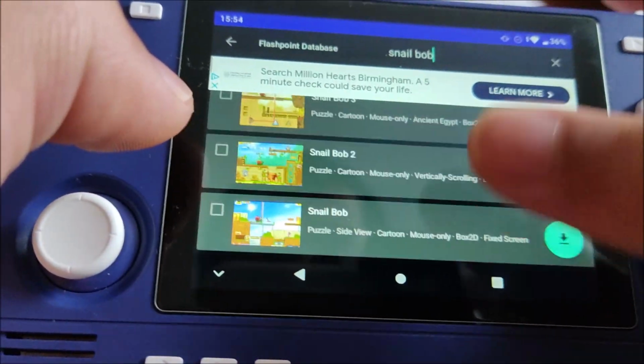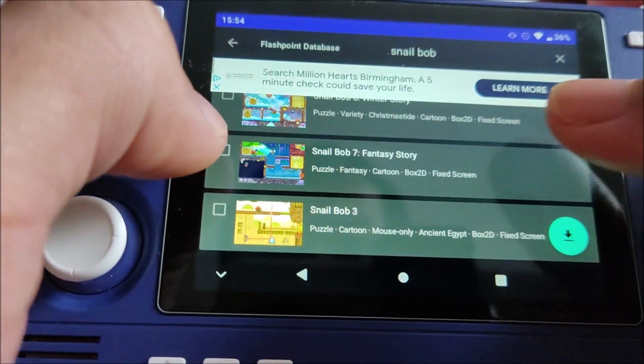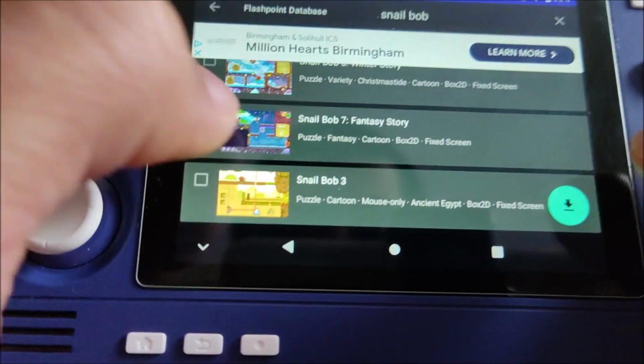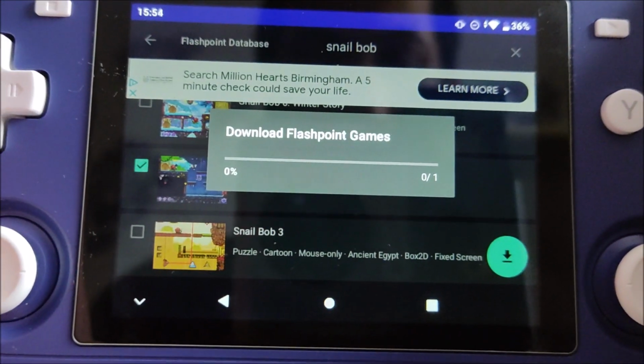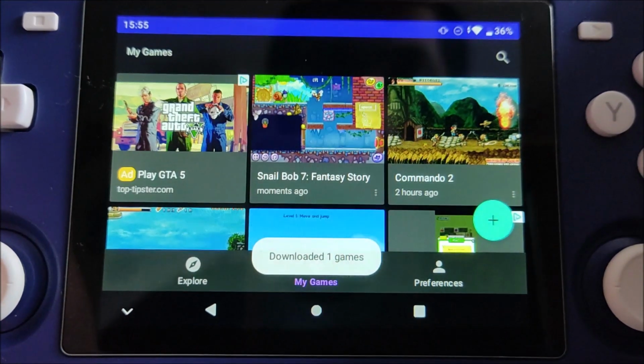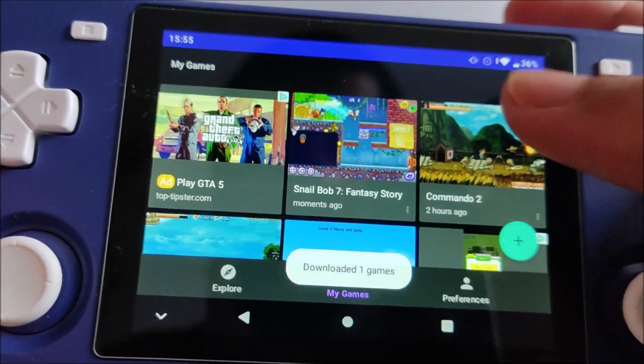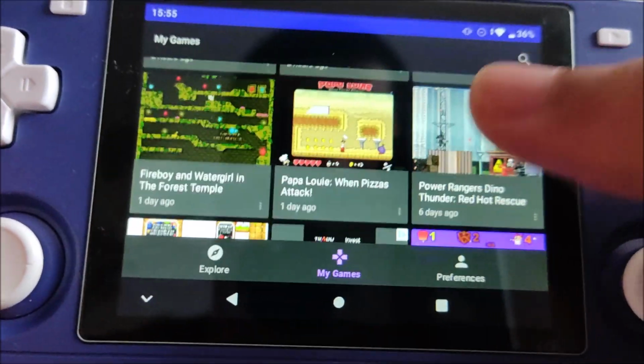Just pick any one you want. So just say Snail Bob 7. Just tap this and click this download. So it's going to download, and there you go, there's the game. So I have a couple of games already installed, as you can see.